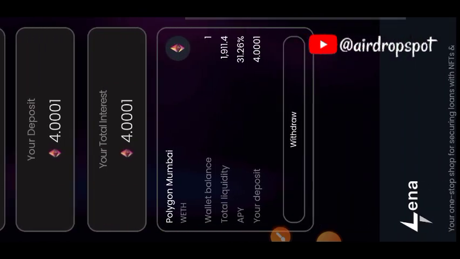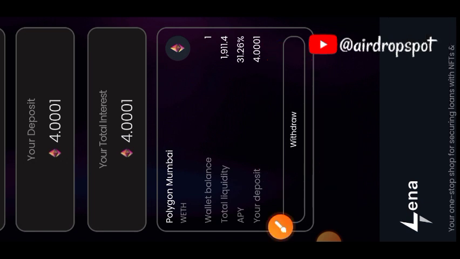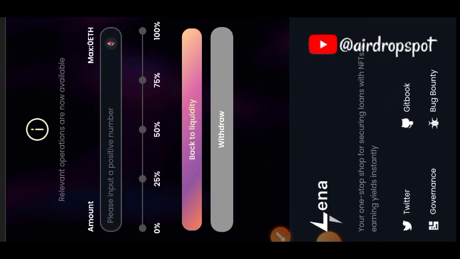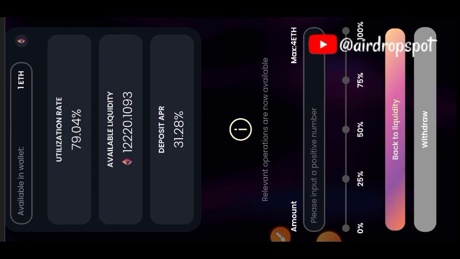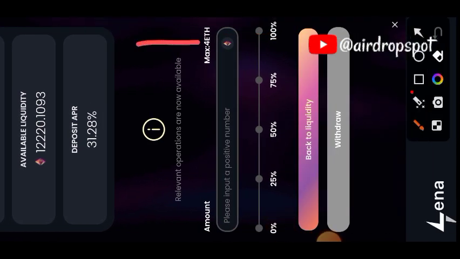Scroll on the liquidity page, scroll to the bottom, you'll see withdraw. Tap on withdraw so that you can withdraw parts of the wrapped ETH that you deposited earlier. Remember we deposited 4, so I'm going to be withdrawing some parts of those 4, maybe about 2 wrapped ETH.